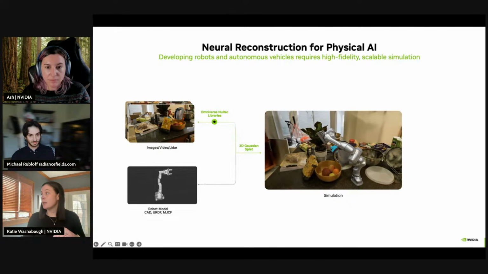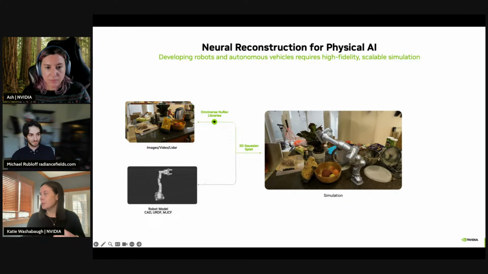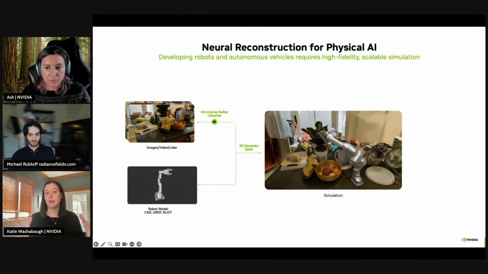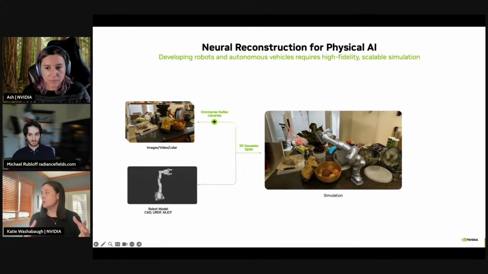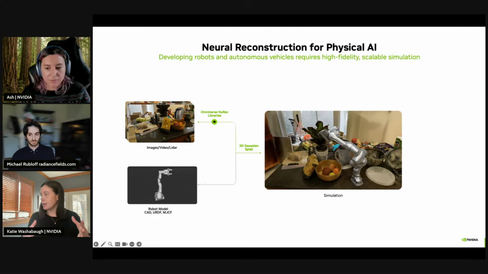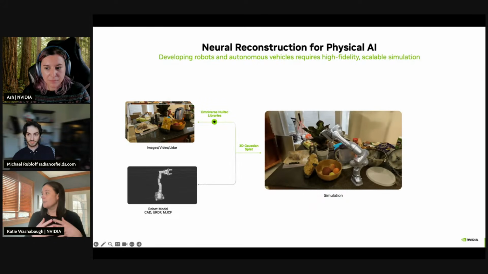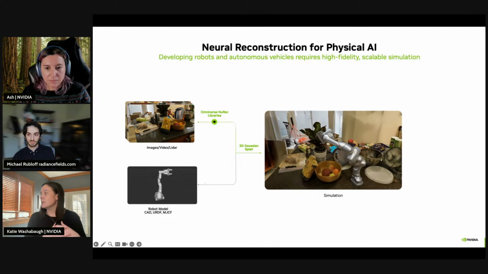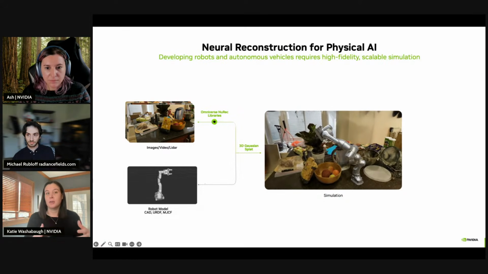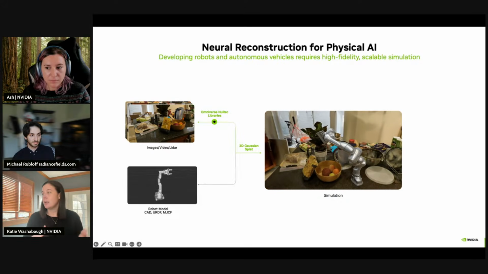We also use it for robotics. We can build these environments in IsaacSim to test the robot. And we can get super accurate. We can start to reconstruct the physics and the lighting to really make it easy to bring the environments the robots will be operating in into simulation.